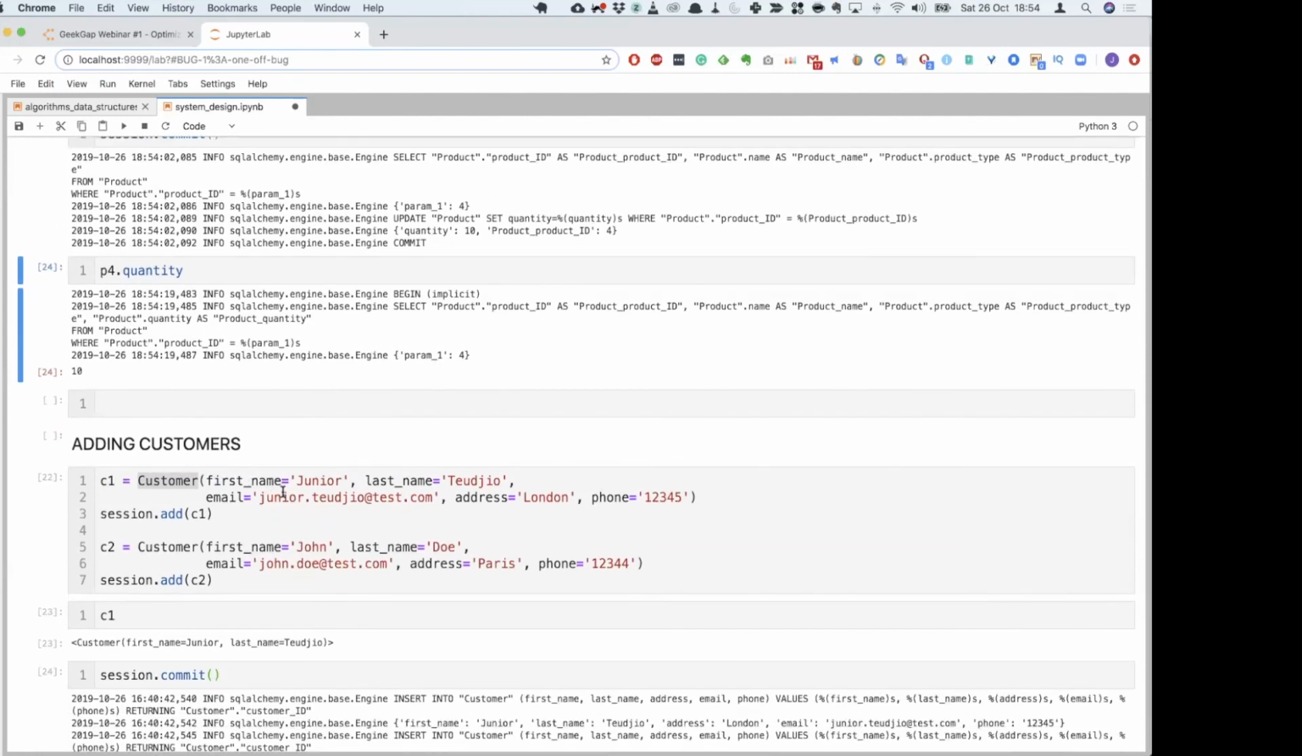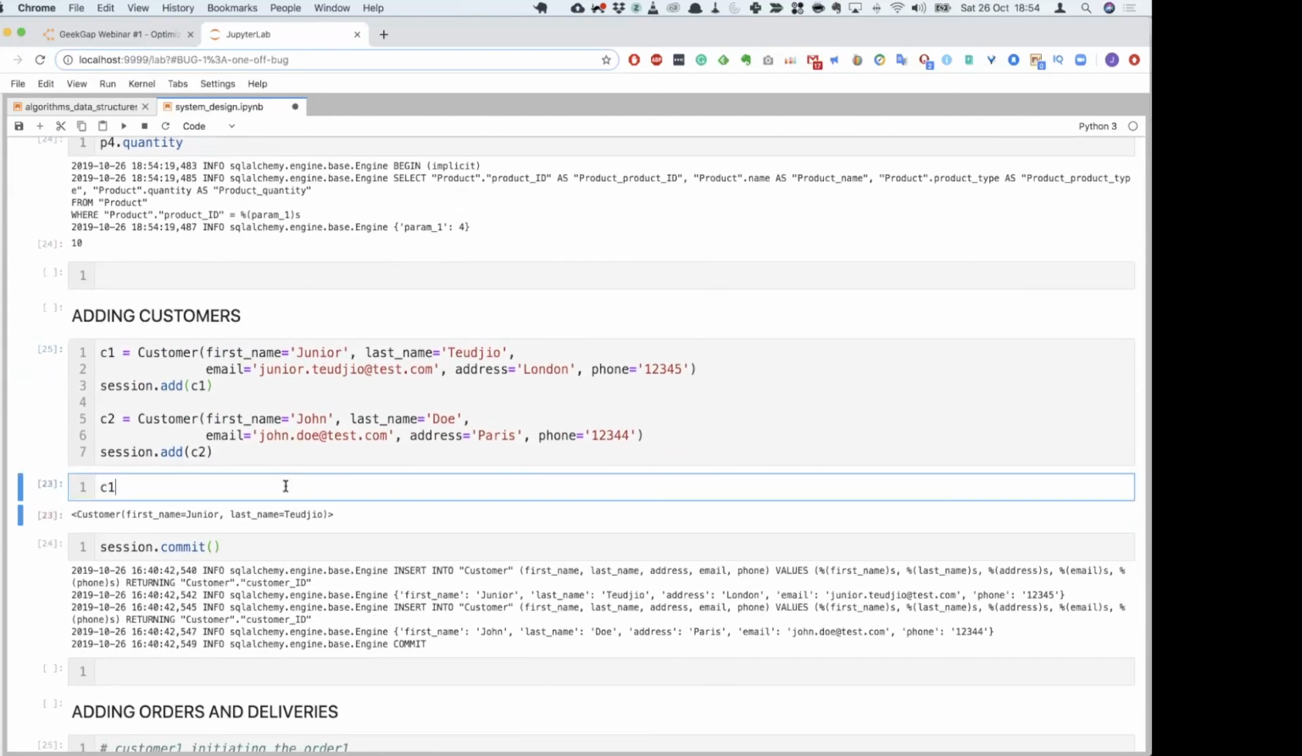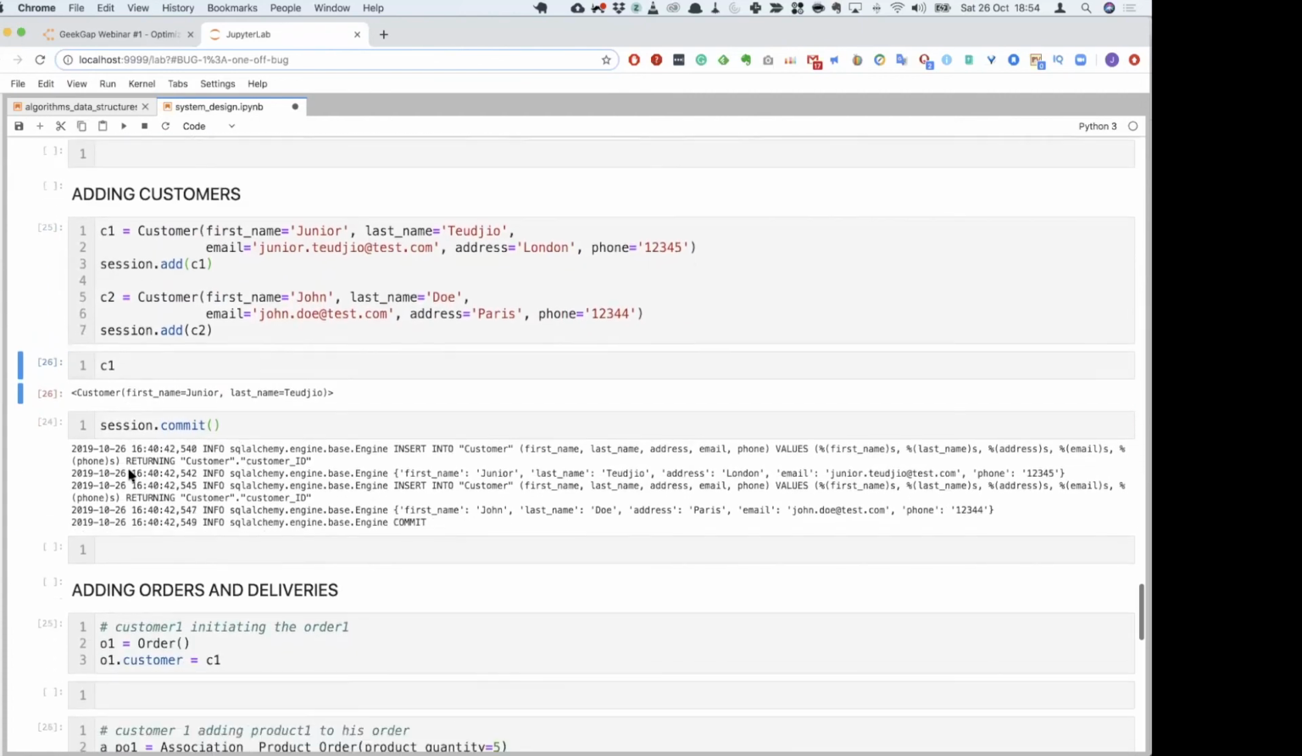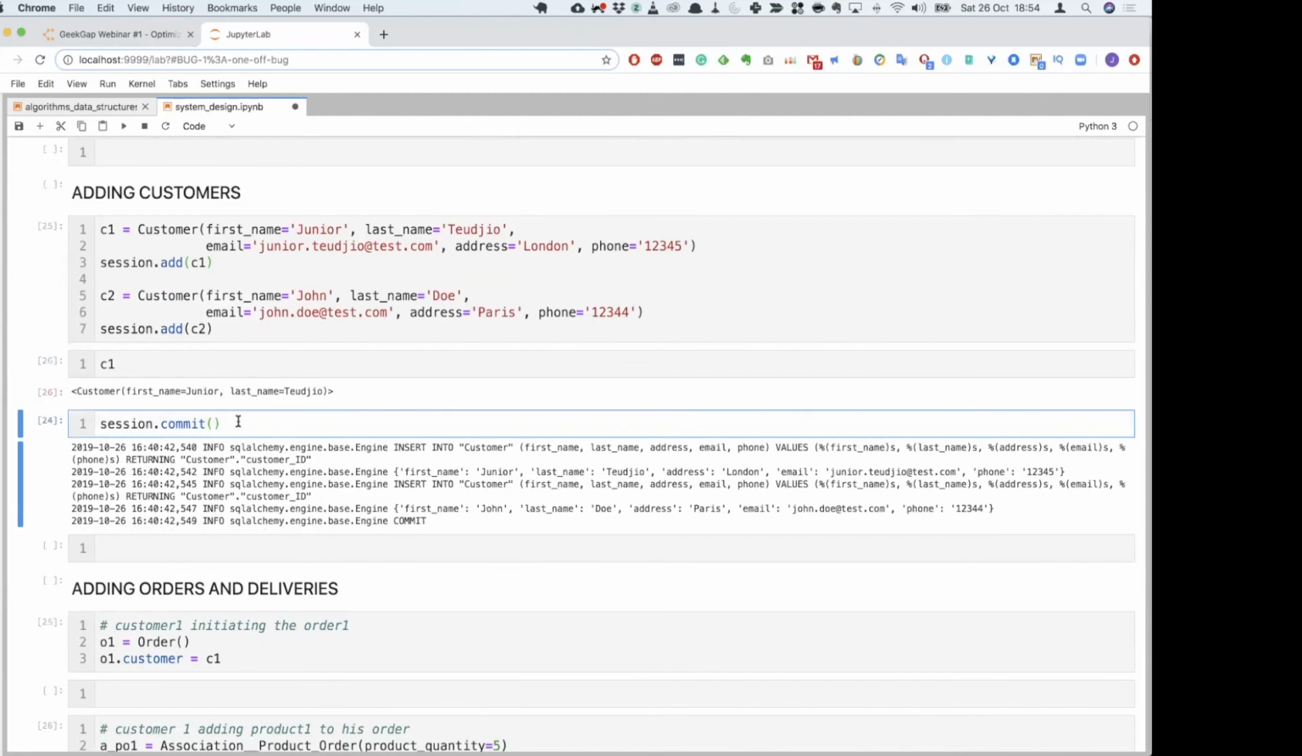Now, let's add some customers to our database. So I run this snippet, and again, the repr function will give us this. So far, it's not yet committed. So if I try to query anything, it won't work because we have to commit first. And after it's been committed, we have the users actually inserted in the database.